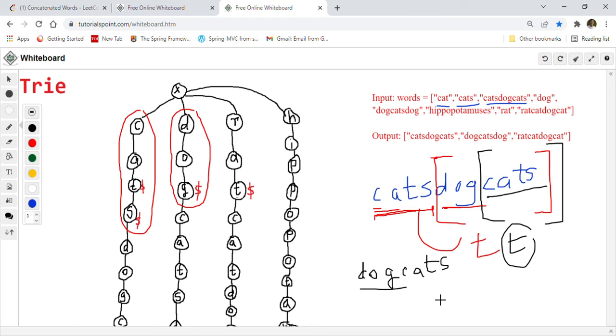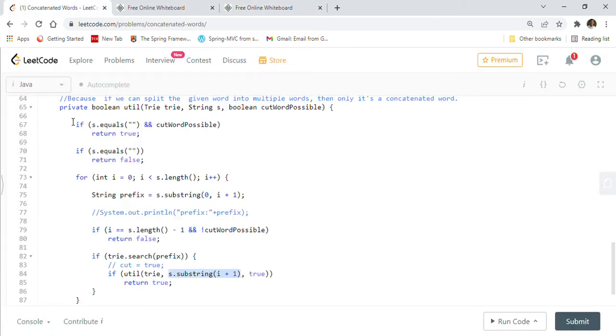Now once we find dog, the next string we are passing to our function will be cats, because that is the only remaining string now. And once we find the string cats, our prefix will be just an empty string at this time, because we already found cats, so now we will just pass an empty string. So as you can see here, we will always keep checking if s is empty and cut word possible is true. If it is true, then it means that we found a word that can be concatenated with a couple of words, because our cut word possible flag will be true. So we will return true here. Otherwise we will just return false, that it's not possible.